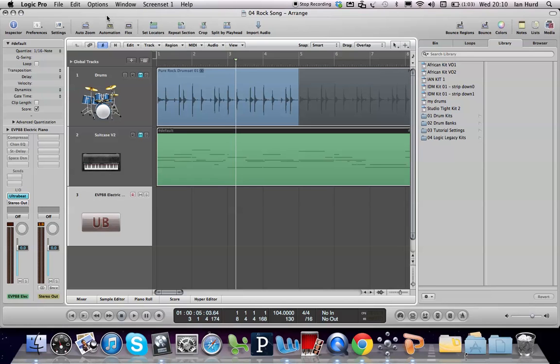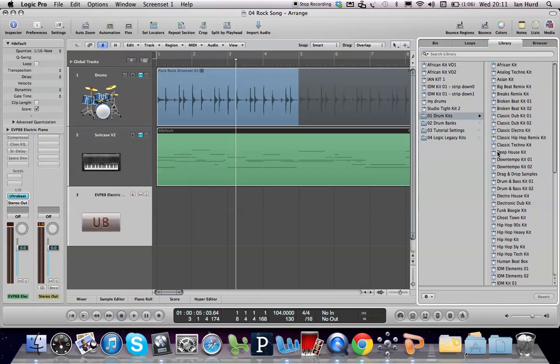Okay. We notice the white halo around the plugin in the channel strip. That indicates the selected section of the channel strip whose settings are automatically displayed in the library. So the library now displays the Ultrabeat settings, we can see up here. In the library, we're going to choose 01 Drum Kits, and then Funk Boogie Kit.